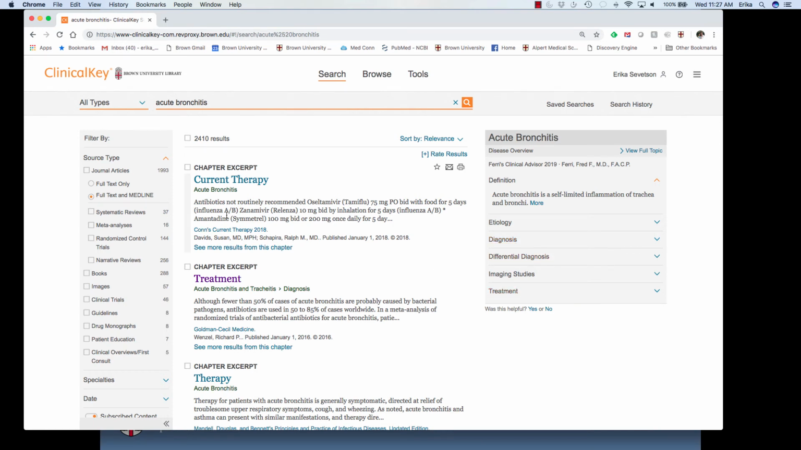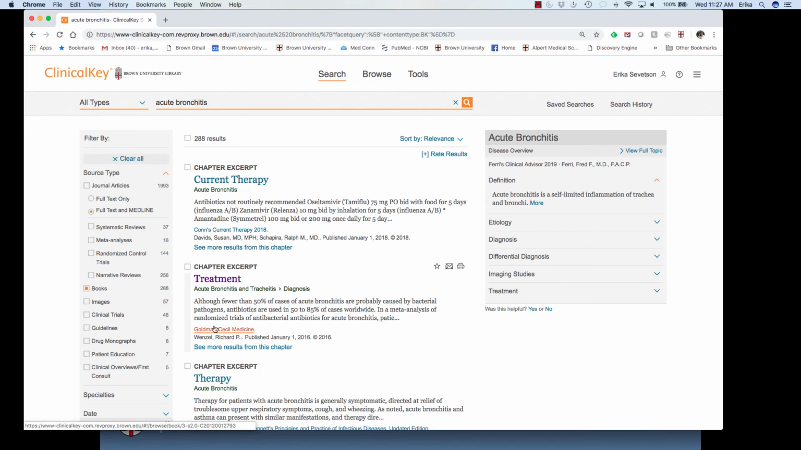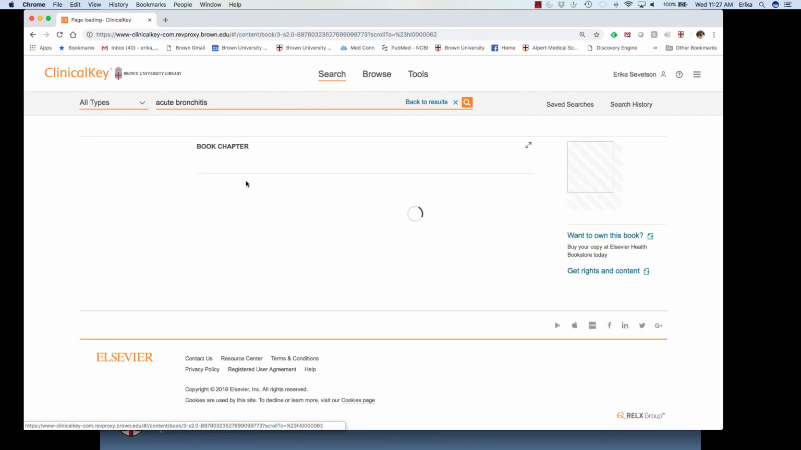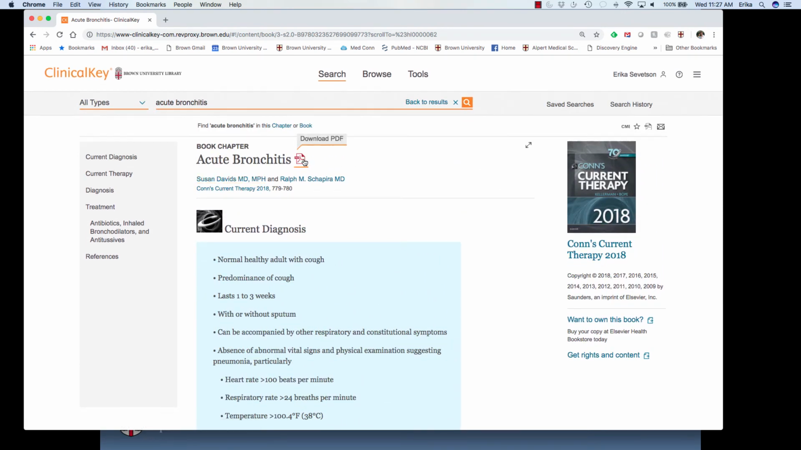It also brings up your topic in chapter summaries or in articles. If you get too many articles at the top, you can narrow by books there at the left. Note, Cecil and Goldman's Medicine is one of the textbooks that it links to. We'll go ahead and open up the Conn's Current Therapy article. Note that in Clinical Key, there is a PDF option. Clinical Key does allow you to download chapter PDFs if you are logged into a personal account.